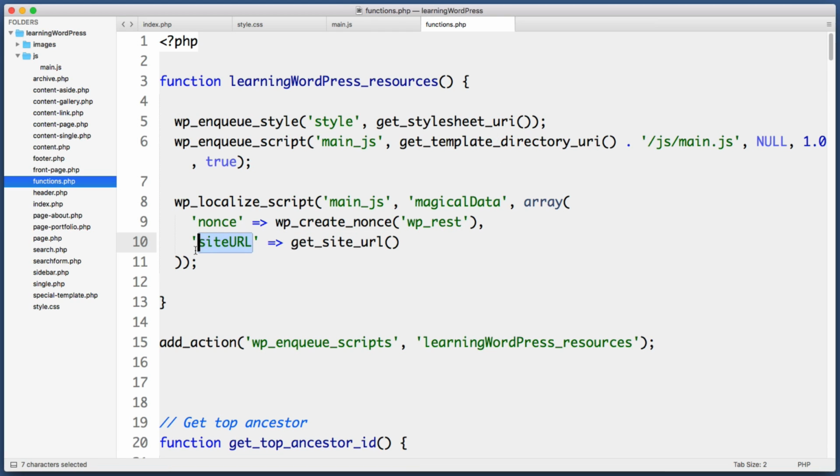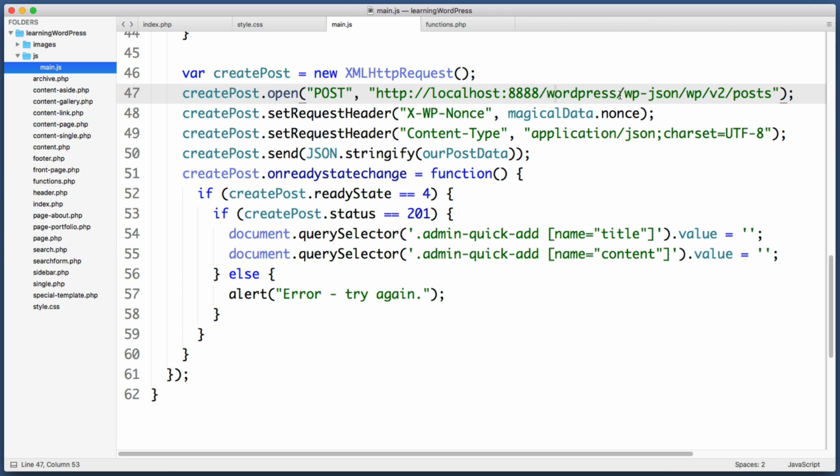Remember the property name here that we're interested in is siteURL. So in my JavaScript, let's just delete this hard-coded part of the root URL. So now all we are left with is the API part of the URL. And then right before this, we can just say magicalData. Remember that's the name of the object that our PHP creates and outputs as inline JavaScript. And then we want the property named siteURL. And then we can just concatenate on the API part of our URL.